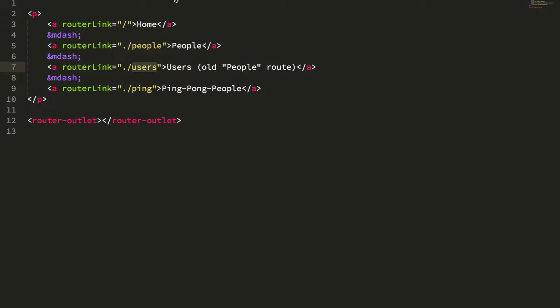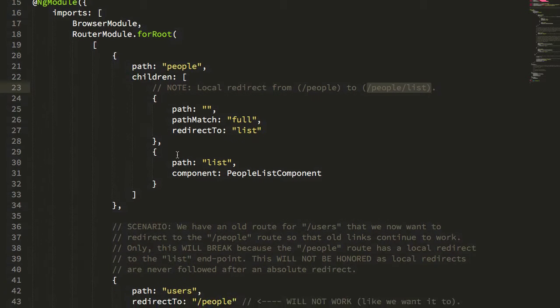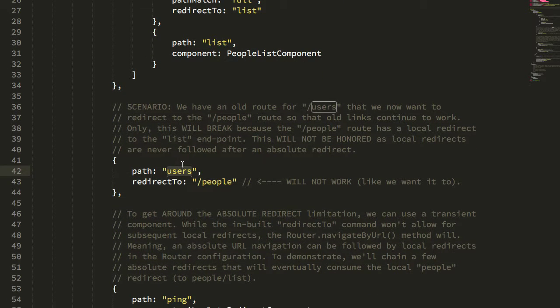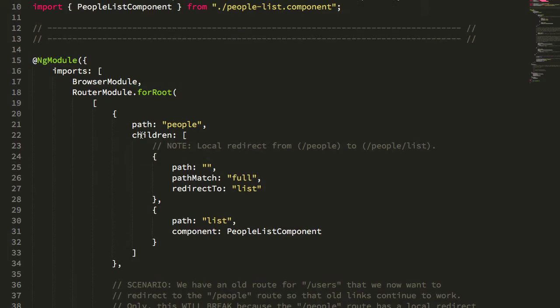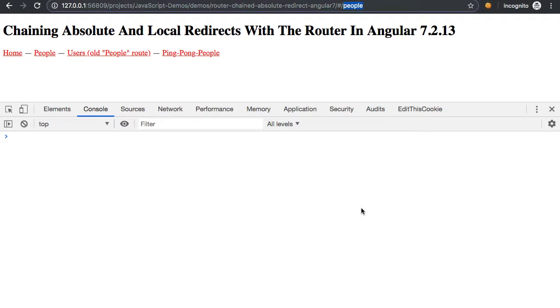What we can see from our app module is that the users URL does redirect to /people as we told it to, but once it gets here, this local redirect is not being honored. And this is quote-unquote by design in the Angular router. Essentially, once you redirect to an absolute URL, local redirects are no longer honored after that initial redirect. So obviously this creates a poor experience for the user.